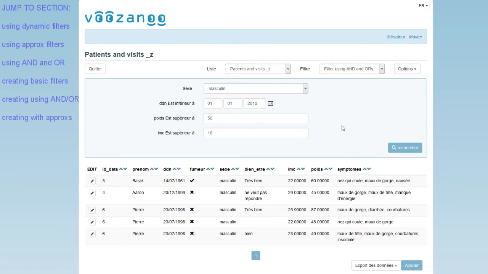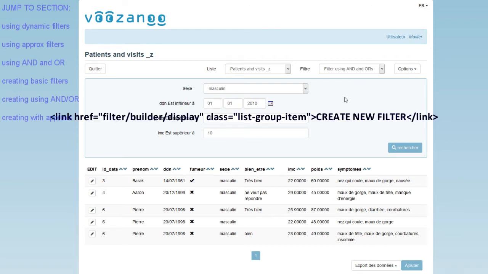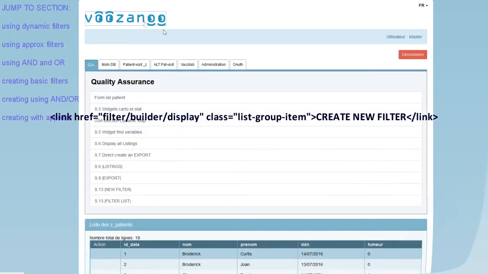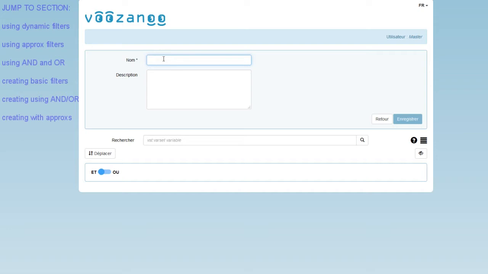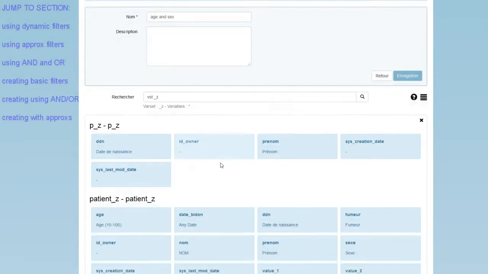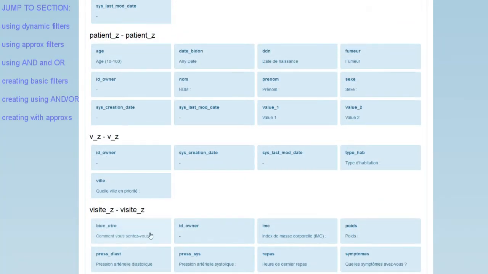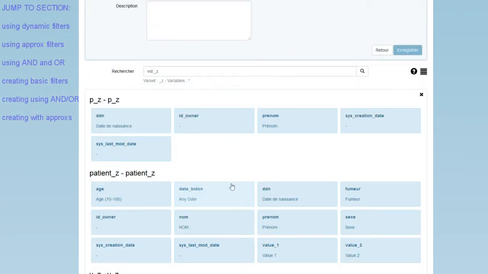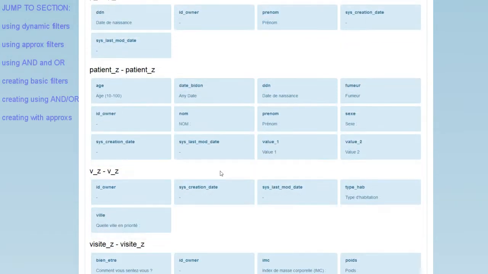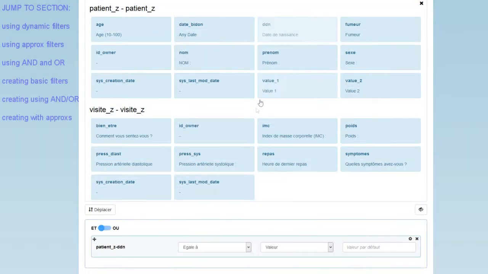Now let's actually go and create some. Here's the URL in your Voozanoo 4 application that you're going to want to go to. And this is what it looks like. It's blank. So let me do a basic filter here. I'll say age and sex. VST. So I've got a patient and visit. So this is exactly like making a listing, except for I'm making a filter. And with my patient, I've got his date of birth and sex.